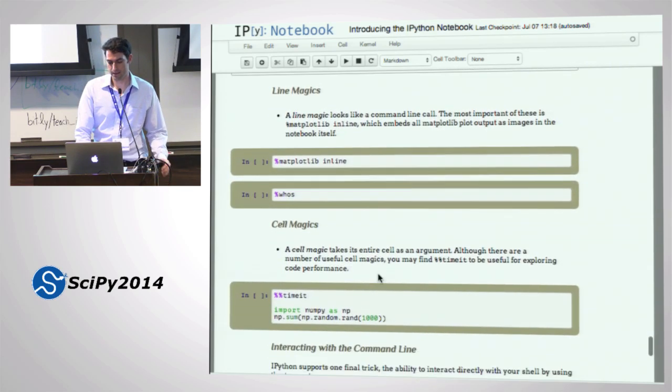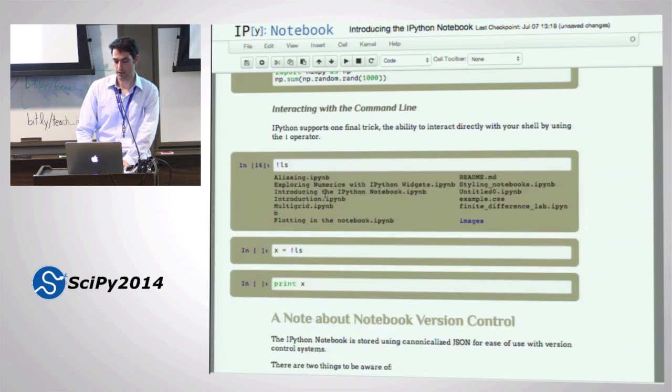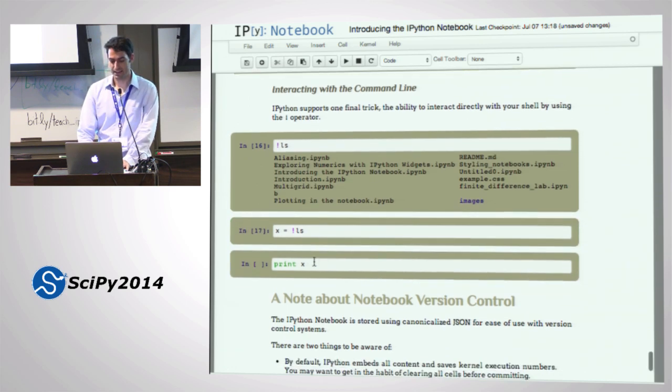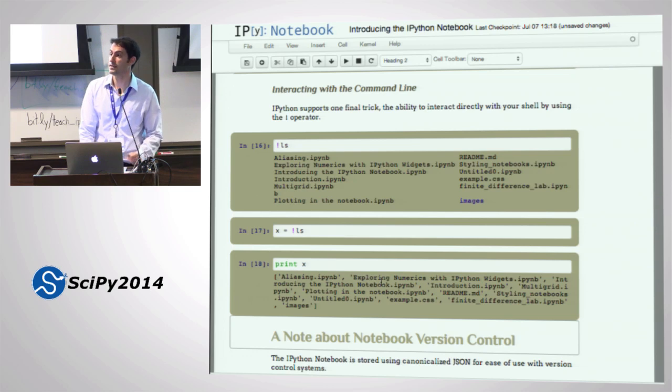There are line magics and cell magics, and again, if you use a bang in front of a command, you are interacting directly with your shell. So on OS X and Linux, this will be very interesting. On Windows, it will replace the ls with dir, and you'll get something. Then you can actually even assign output from a shell command to your variable, and that's a Python list, and you can do anything you want with a Python list.